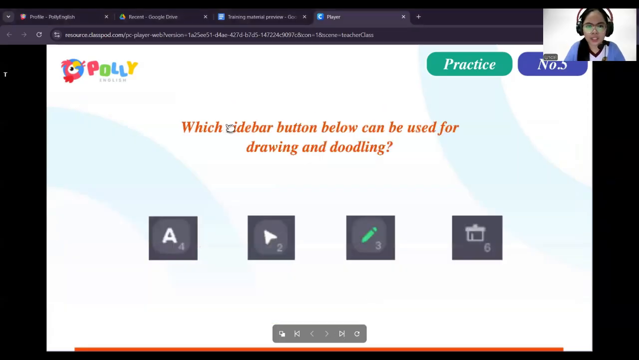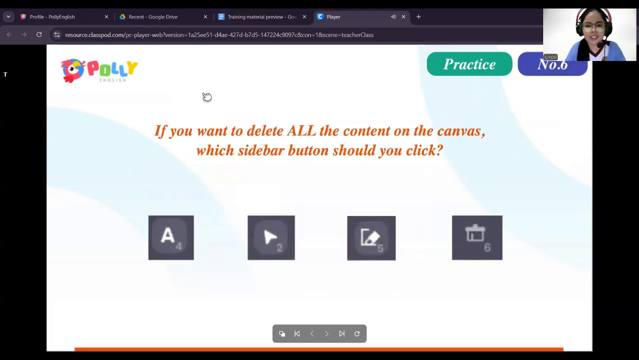Now they're asking you which sidebar button can be used for drawing or doodling. So you can use this. Now if you want to delete, the keyword here is all the content on the canvas. Which sidebar button would you click? So you will click this one.